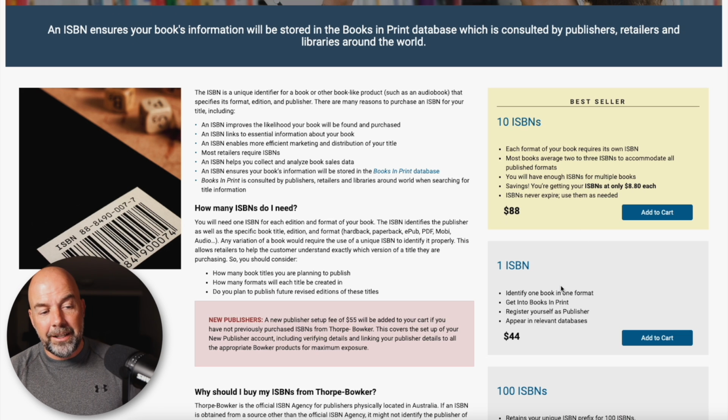In Australia, for one, it's 44 Australian dollars, but for 10, it's 88 Australian dollars, $8.80 per book, which works out at around $6 US, which is a lot less compared to the $29.50 in the US. Now, I'm not sure why this is. Probably due to some legal reasons around publishing in the different countries. But either way, you can see the price for an ISBN is not cheap. So if you are going to be publishing a number of these books, it can quickly add up.